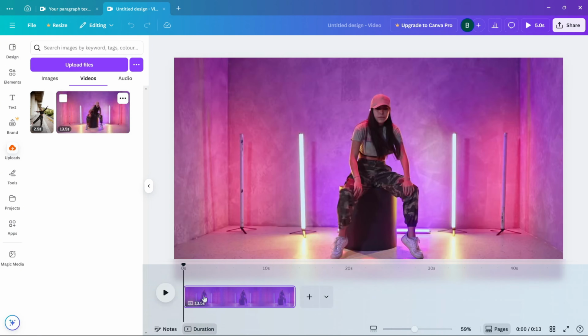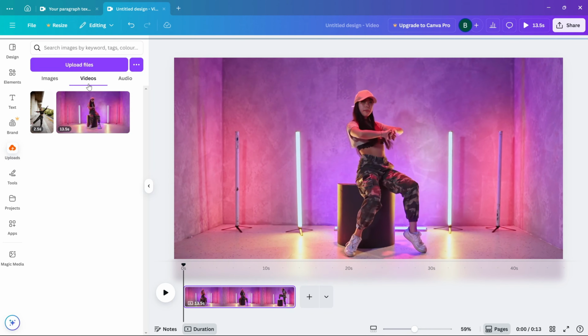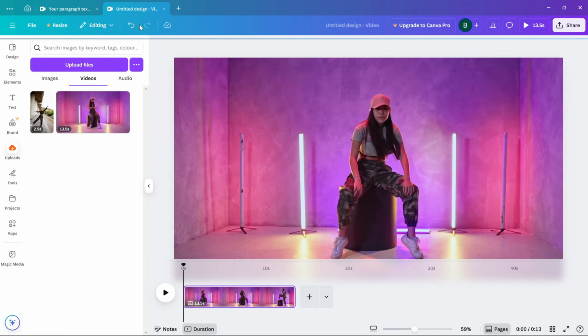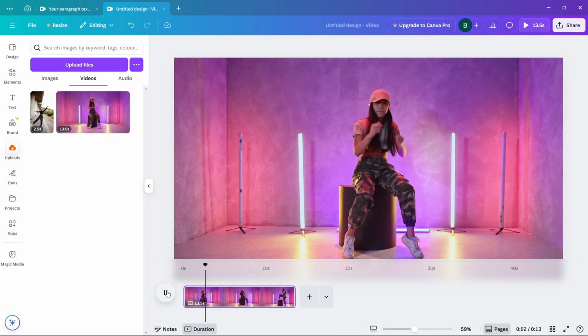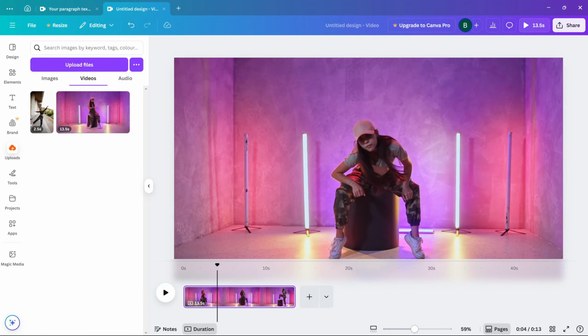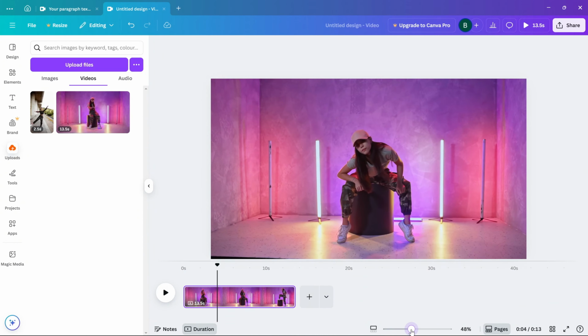Up at the top, you'll find some helpful tools like undo, redo, and resize, plus the share button to export your video when you're done. You can also preview your video anytime using the play button above the timeline. If your project gets longer, you can zoom in and out on the timeline to manage clips more precisely.